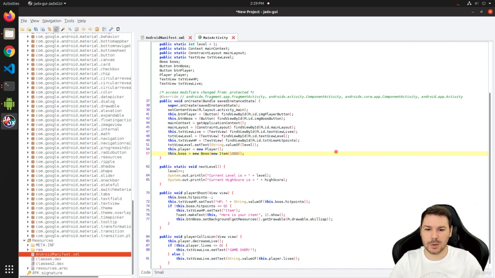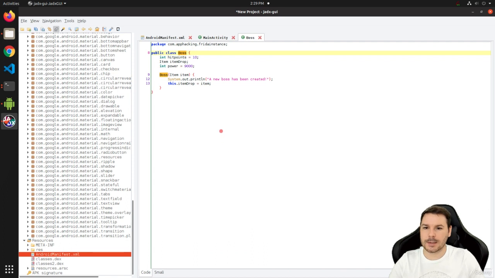So the boss constructor is taking an item as a parameter. And this is something we haven't talked about so far. But as already mentioned, no big deal. Let's have a look into the boss class. So here we can see we've got hit points, we've got this item class, item drop, and we've got this power over here. The constructor is now taking an object as a parameter, and then it assigns this object to this instance field over here, item drop.